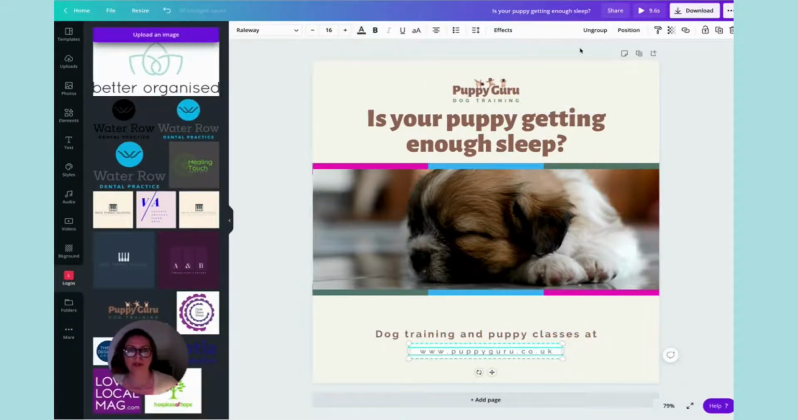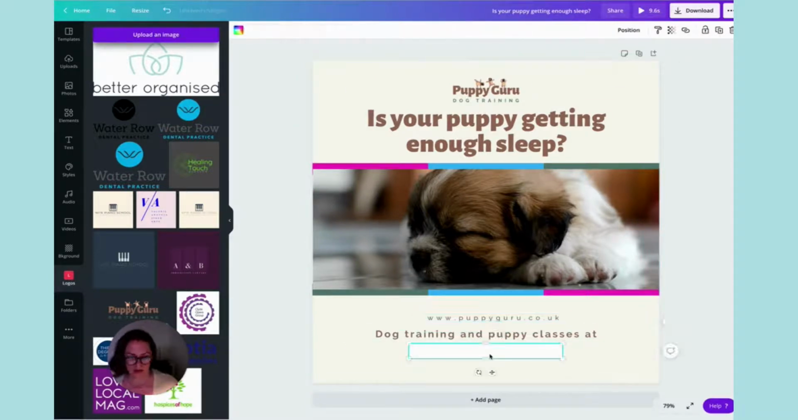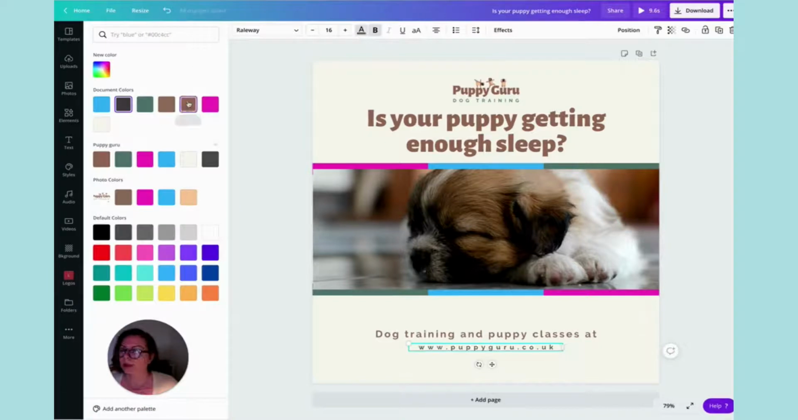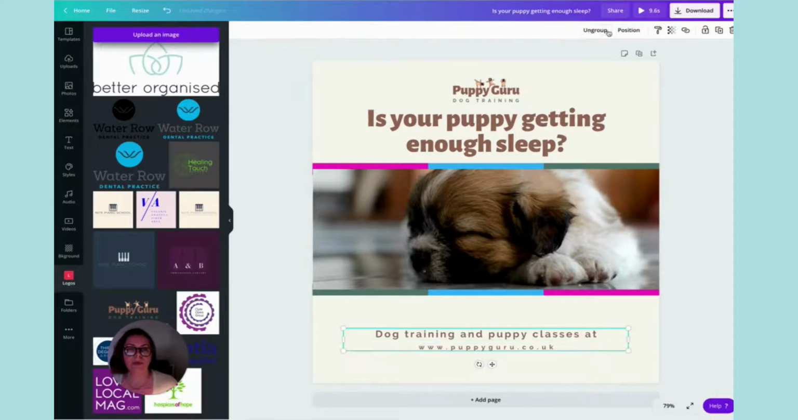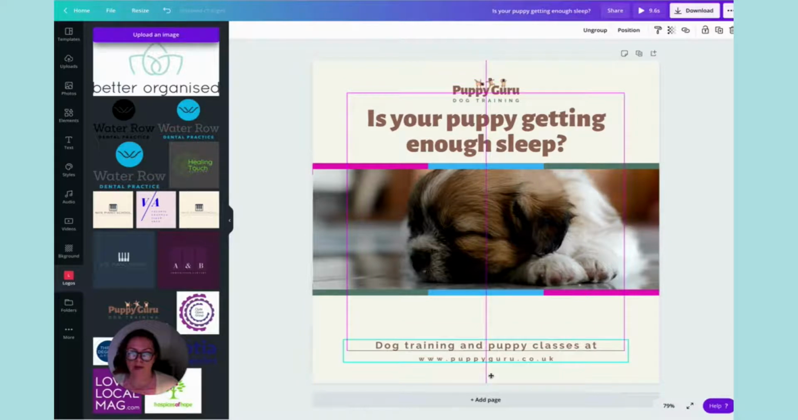I'm also going to ungroup these two elements, the background box and the text here, so I can move them independently. I'm going to remove the box. It just seems superfluous to me. Make sure the link matches the rest. I can also group these elements together so I can move them without losing their alignment.